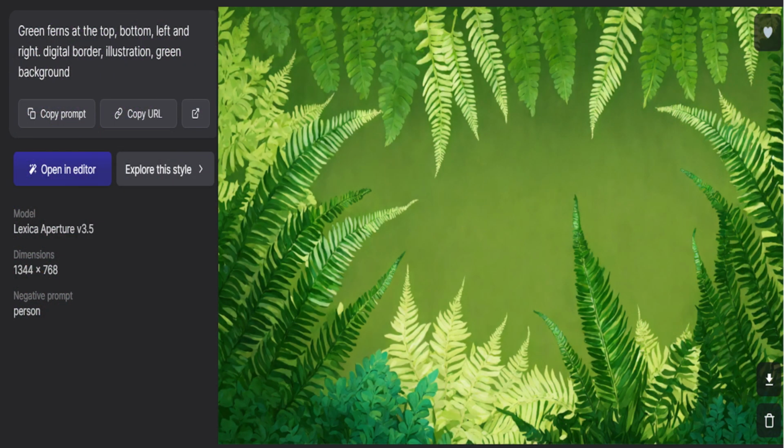Change the color on the inside to 1 or 2 colors from the image. Use your color picker. Let us try another image from Lexica. I now want to create a border with green ferns around it. I will create images in Lexica to see if I can get something I can use.